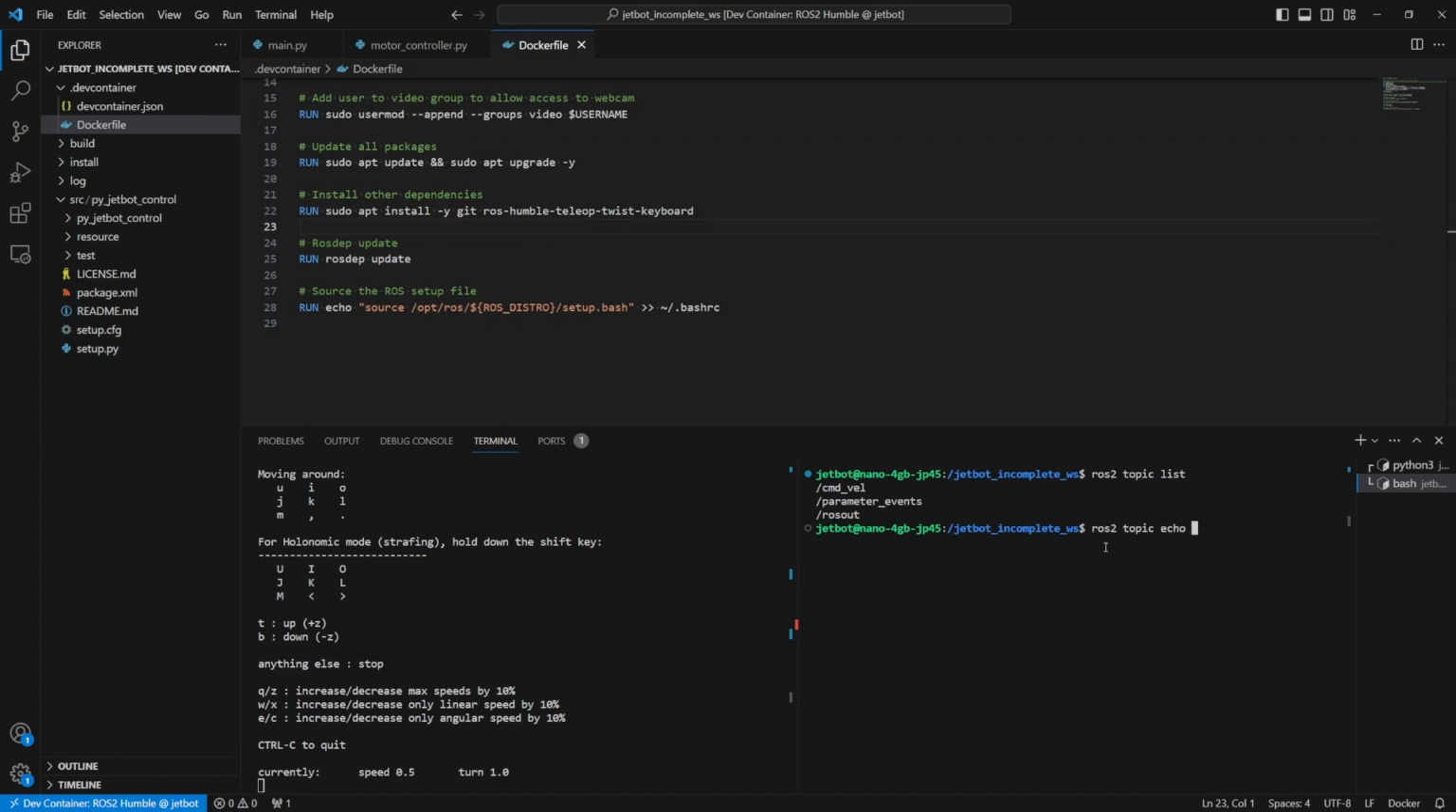what this will do is print out any message that's sent on that topic. What we're effectively doing is using the command line tool to subscribe to the topic and just print out what it says.